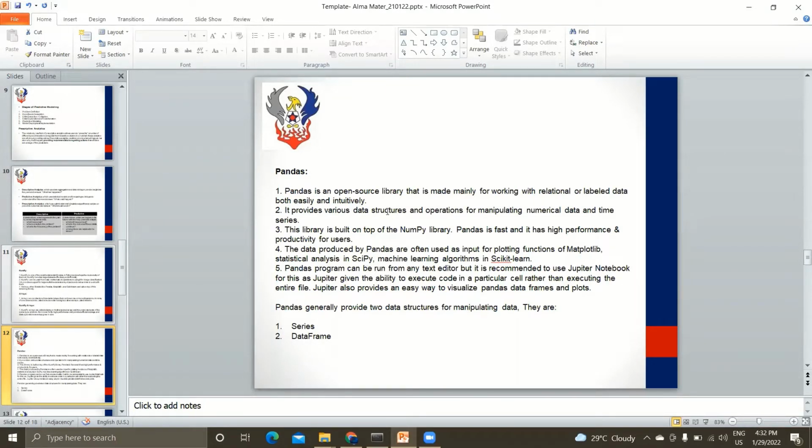There are two data structures for manipulating data in Pandas: Pandas Series and Pandas DataFrame.